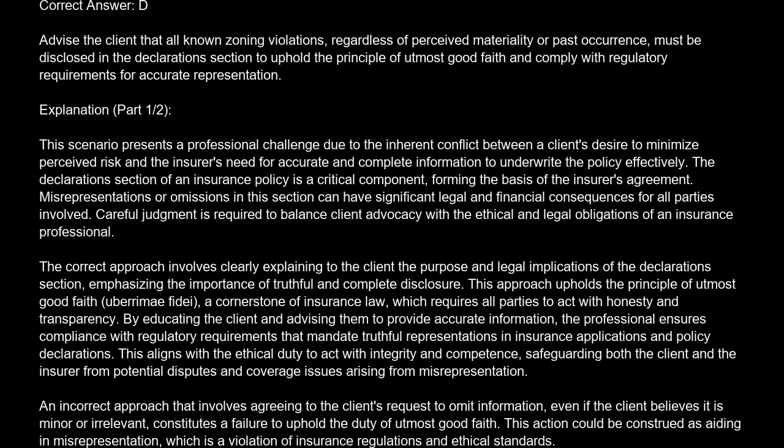The correct answer is D. Advise the client that all known zoning violations, regardless of perceived materiality or past occurrence, must be disclosed in the declaration section to uphold the principle of utmost good faith and comply with regulatory requirements for accurate representation.